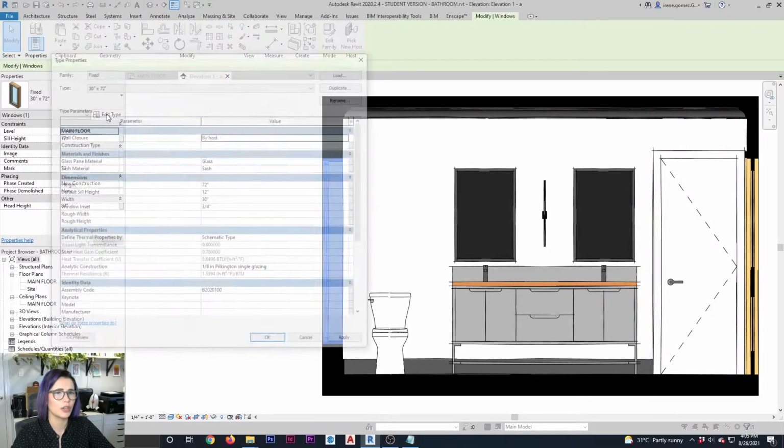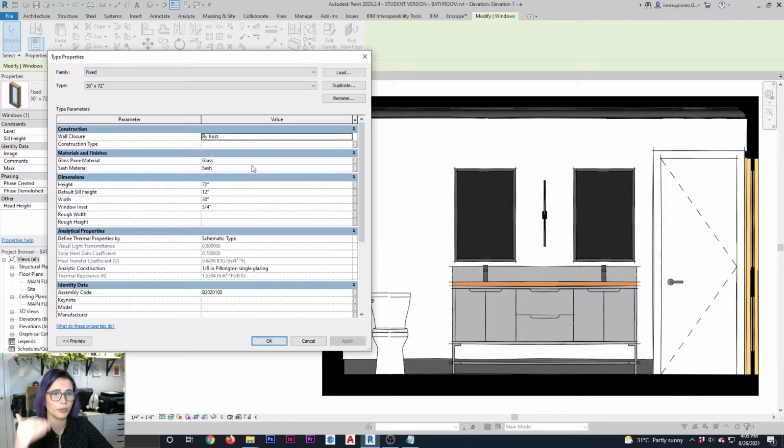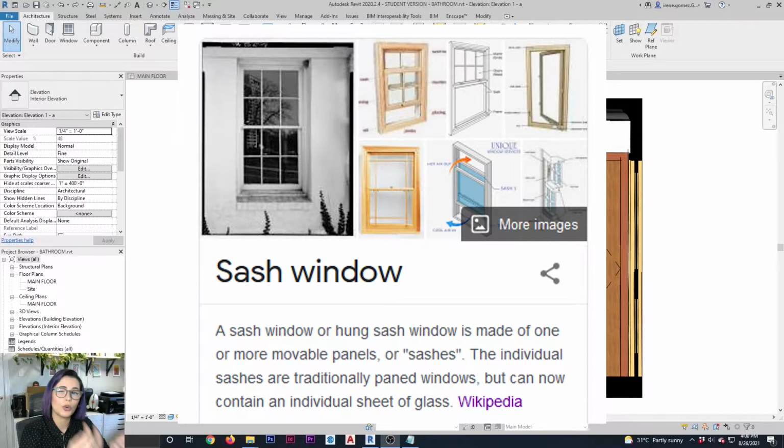Same thing with my window. I'm going to go here under edit. Now on your window, you have two materials. You have the glass and you have basically the frame. That's what the sash is.